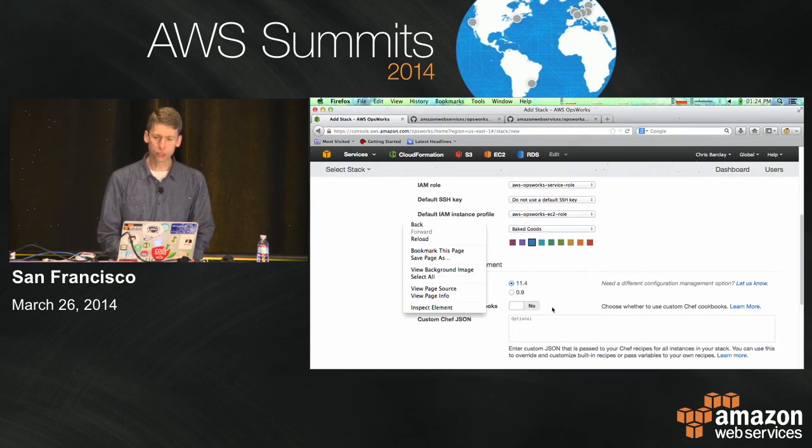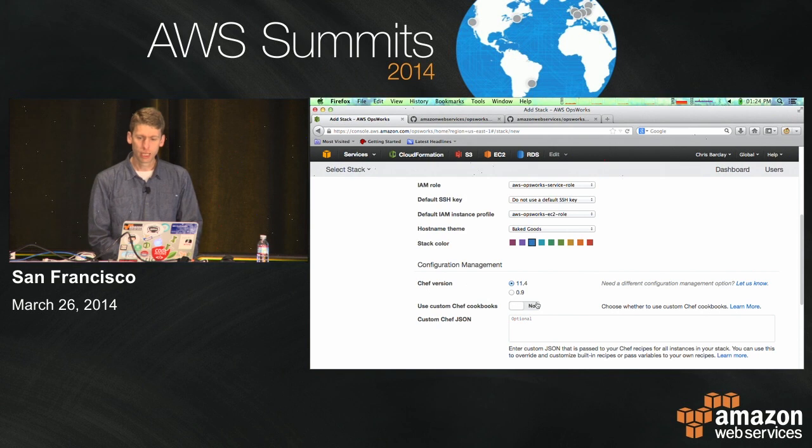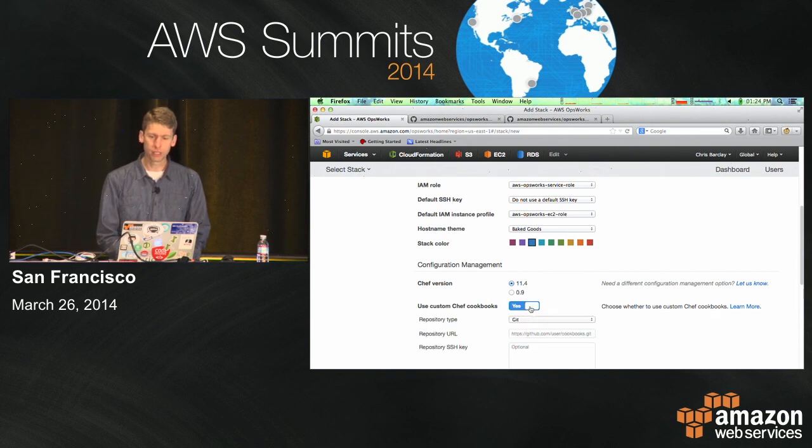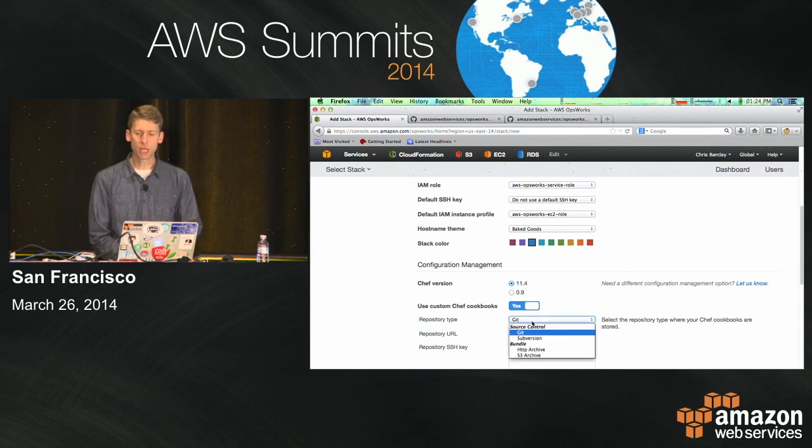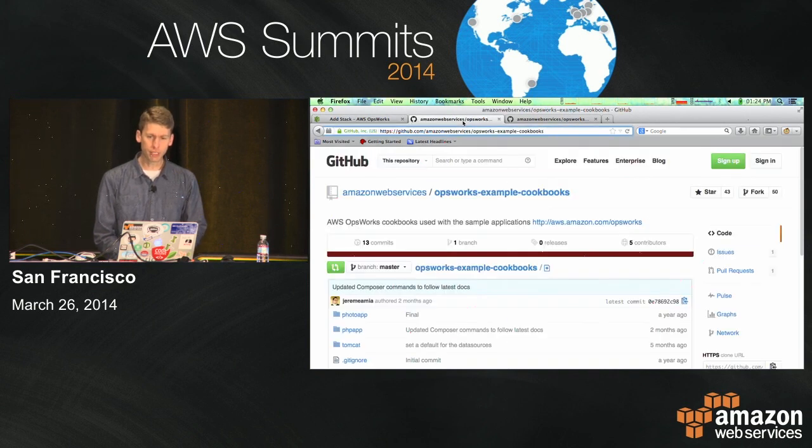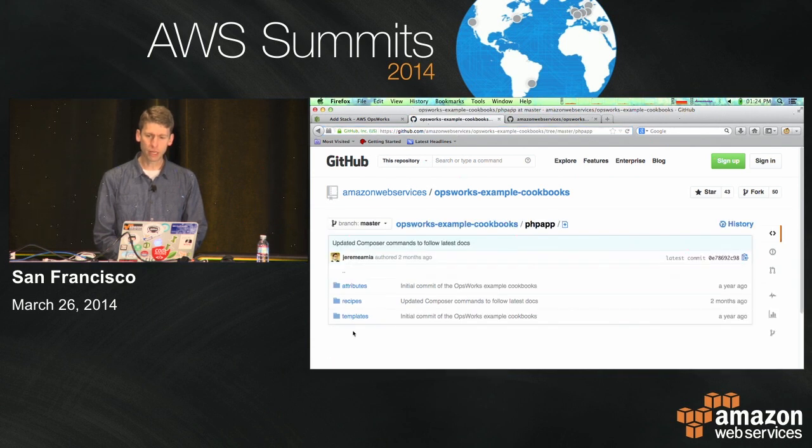So let's go ahead and we're going to use custom cookbooks because, as we mentioned, John really does like to customize. And so we have a couple of different repository type options. We can use Git, Subversion, archives on HTTP or S3. And in this case, we're just going to go ahead, GitHub's pretty convenient. So I have all my cookbooks here already for me. So why don't I go ahead and grab this URL.